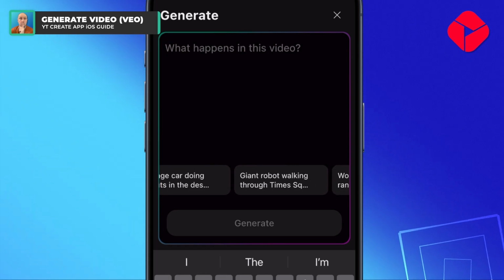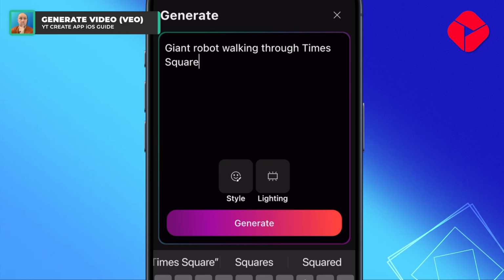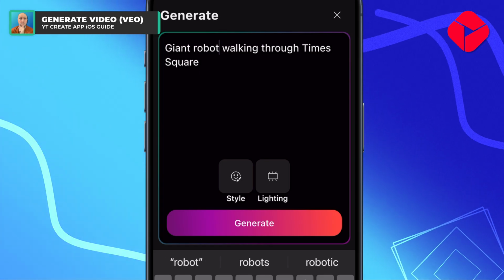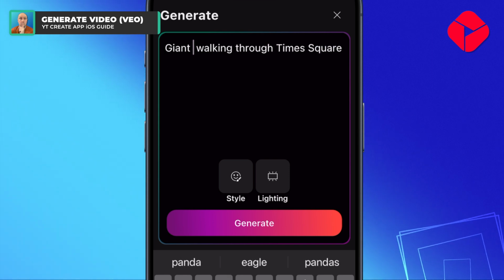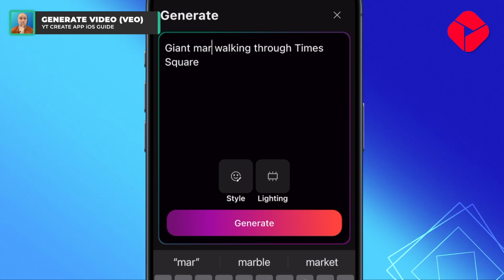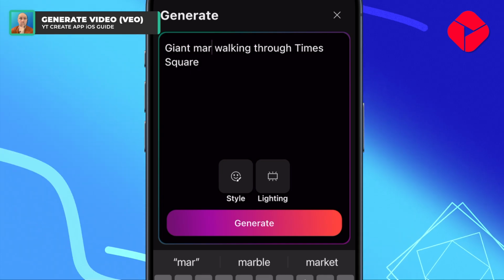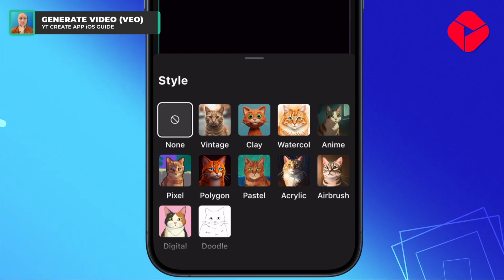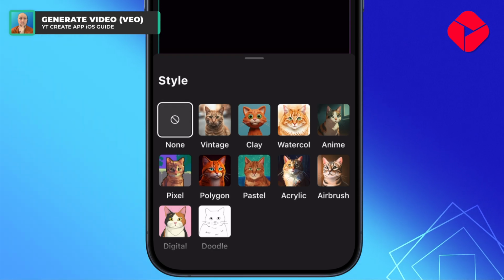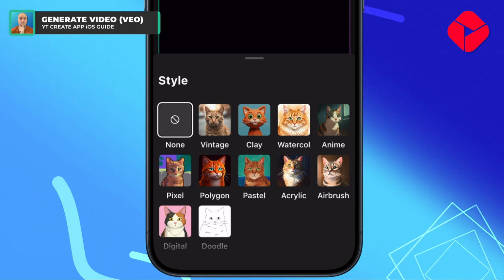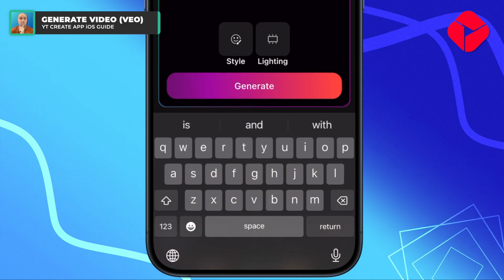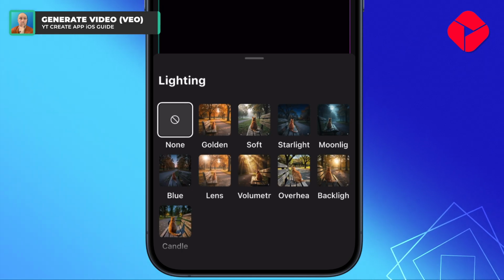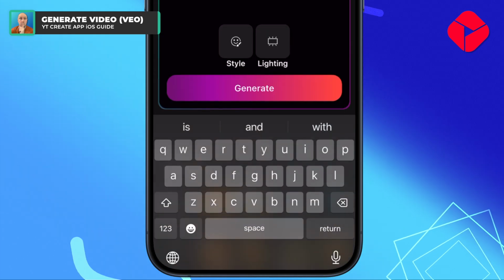Let's do a demo real quick. Let's go giant robot walking through Times Square, but let's change it up and maybe, instead of walking through Times Square, giant robot, let's do a giant marshmallow. I'm getting Ghostbusters vibes here. And we can pick a style, which is vintage, clay. If you go none, it's going to sort of try and default to like a real life. So maybe leave it to none. And lighting is, as you can see here, we can add like a lighting effect. We're not going to go with any of those. We're just going to generate this.